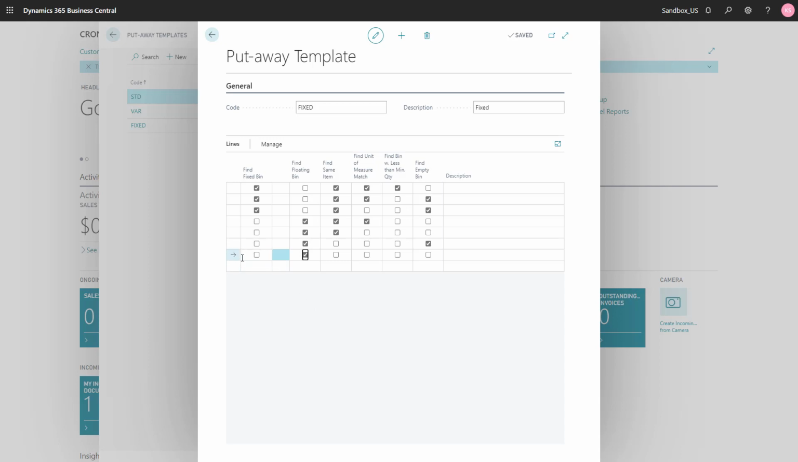You see, it's very important, this last line, because all the others have specific requirements. And take, for example, this one. If there is no floating bin that is empty, the system should still find the bin, and that could just be any floating bin then. Okay, so this is an example of how to set up a put away template. And now you can assign the put away template on the location card or to items or stock keeping units.